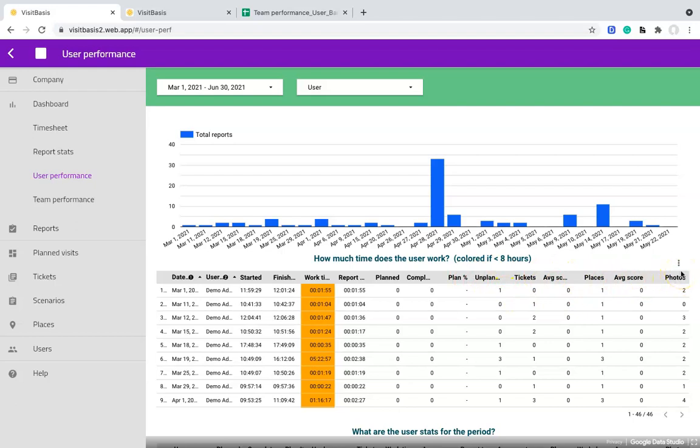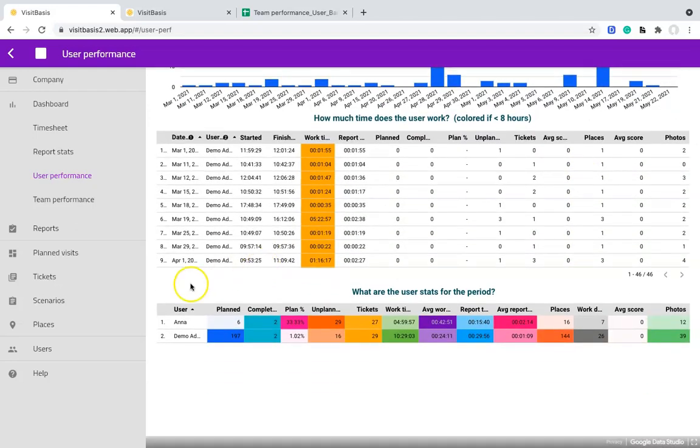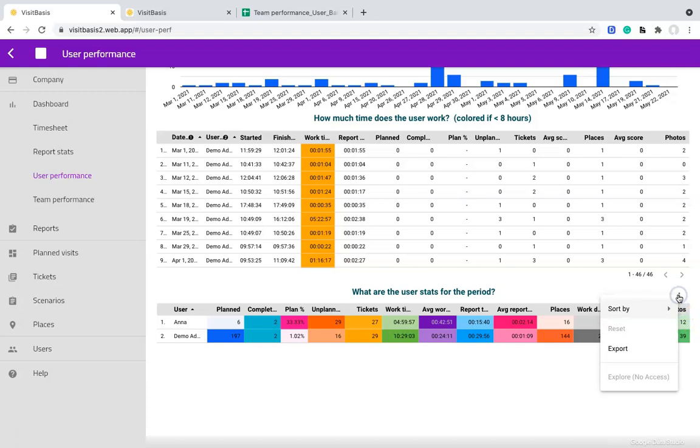In the Team Performance window, the users are grouped by team. You can also sort and export the data from this table by clicking on the top right menu. Down here on this table, I can compare individual user statistics or team statistics on the Team Performance window with the actual number of visits planned and completed, tickets, reports, photos, etc., as well as percentages and averages. This data can also be sorted or exported.